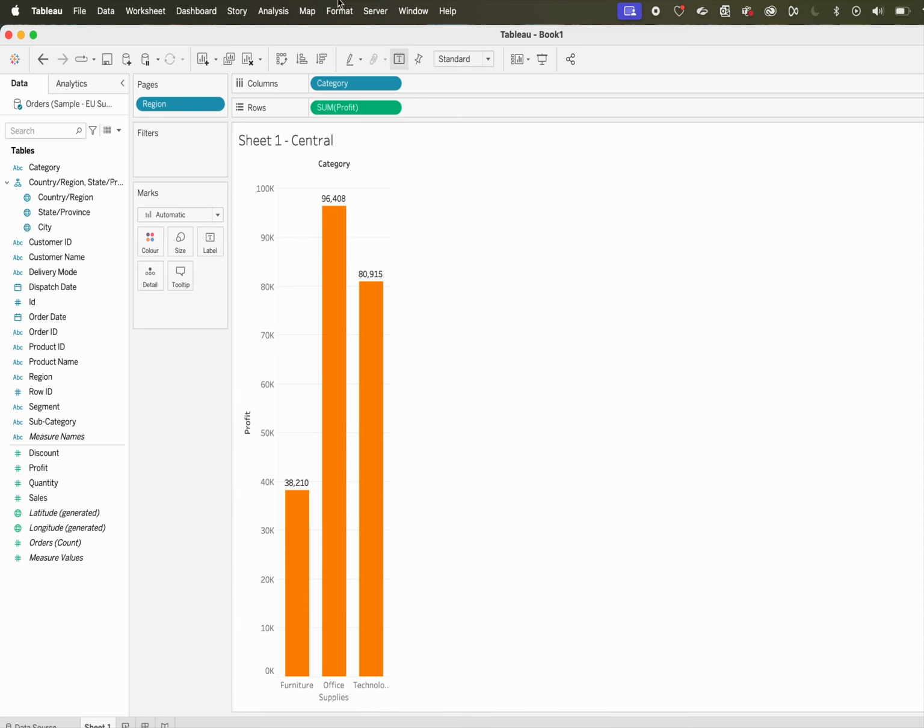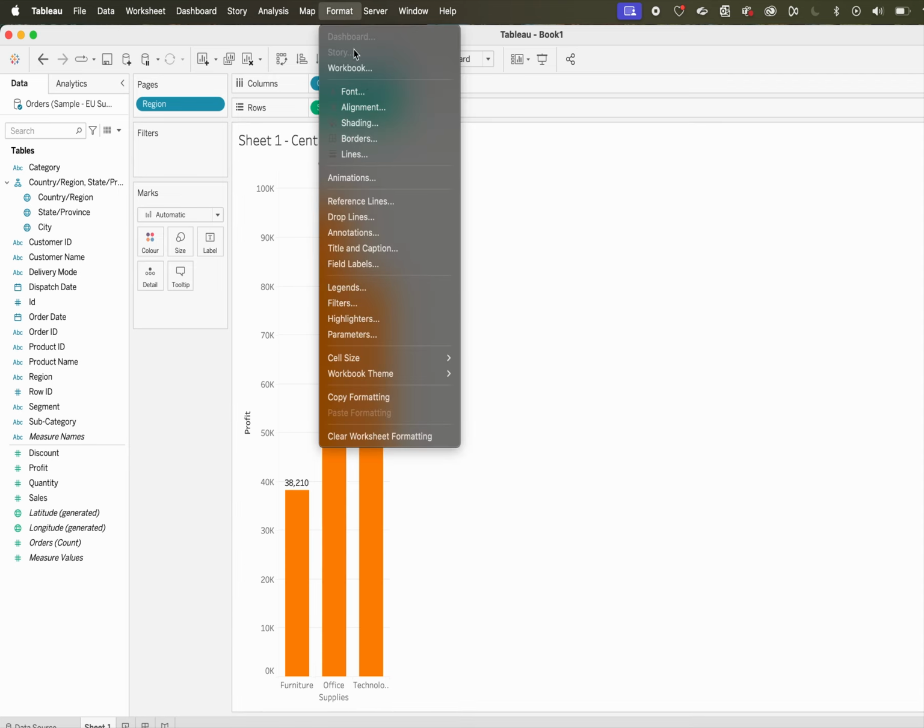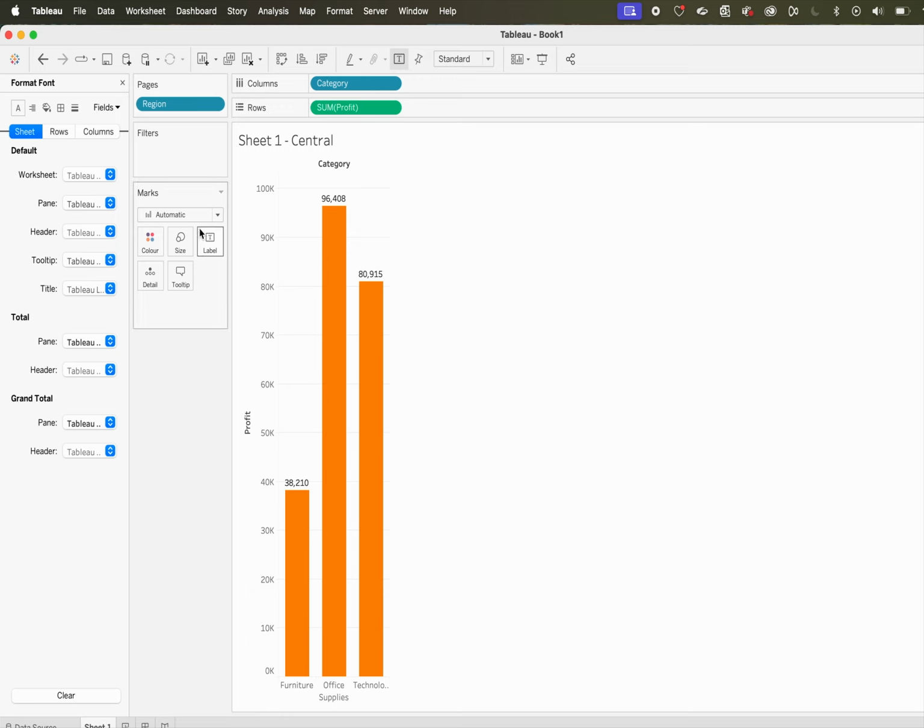So I can come in and say format as well. You can see the entire workbook. When I say font, you can see it's similar to what it gave me when I clicked in the middle. So this is for the sheet, and that's why the sheet is highlighted. And these are the options within it, okay? This is for the font of the sheet, alignment, the shading, the borders, and the lines for the sheets, because that's what is active at the moment.